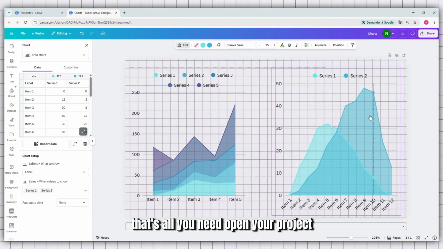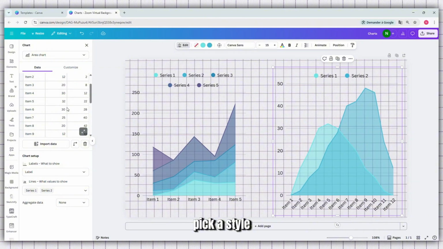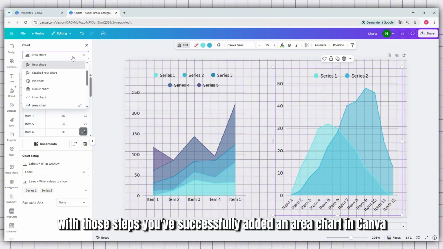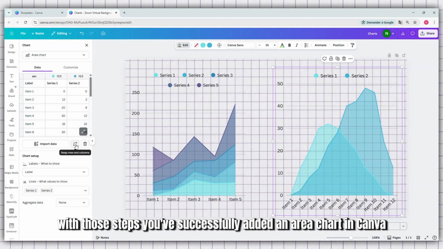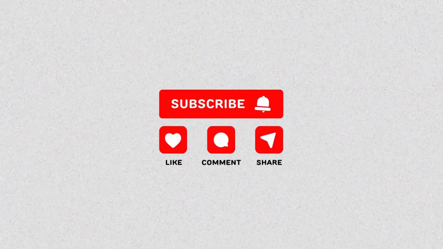That's all you need. Open your project, go to Elements, choose Charts, open Area Charts, click See All, pick a style, and then click the chart to access the Options and Data panel. With those steps, you've successfully added an area chart in Canva and set it up to communicate your data clearly, helping you turn numbers into visuals your audience can quickly understand and act on.